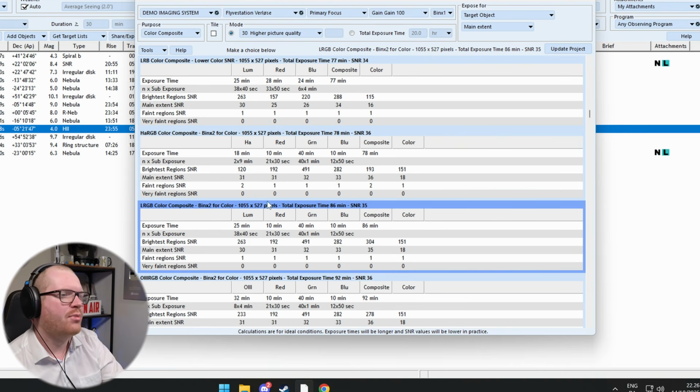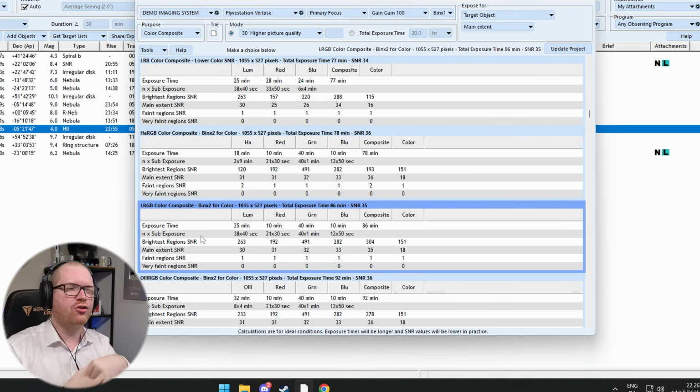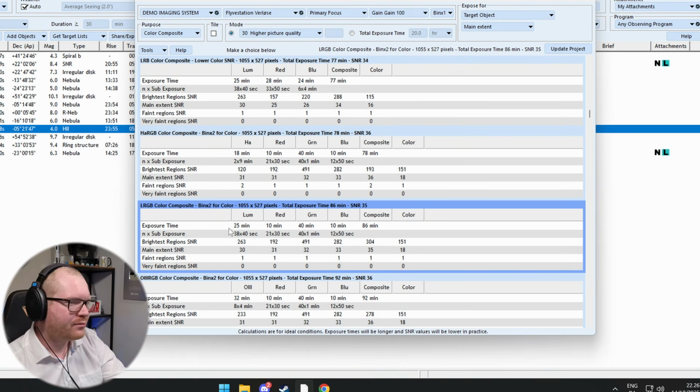Now I suggest binning 2 for colors. What it suggests is that when you're shooting your R, G, and B, you use binning 2, but you use binning 1 for your luminance frames. And once again, it shows you, based on the settings we've set here, how much time we're going to need in each frame in order to reach those targets. And we are still on the main extent.